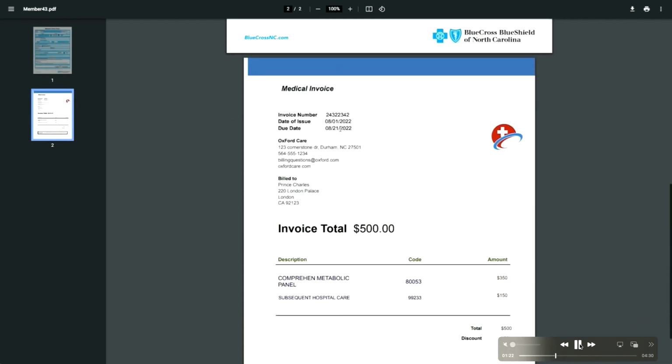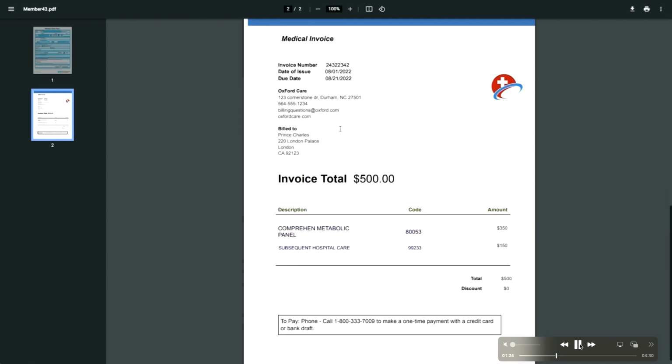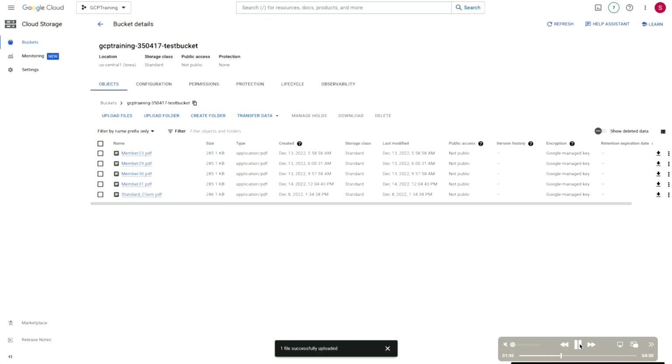So this is what the claim form looks like. You can see it has a name, address, some identifiers. It's got an invoice number here with this invoice that's attached. It ends in 342. Let's remember that for later. And then you can see the total amount was $500. So now we're going to run through the process.